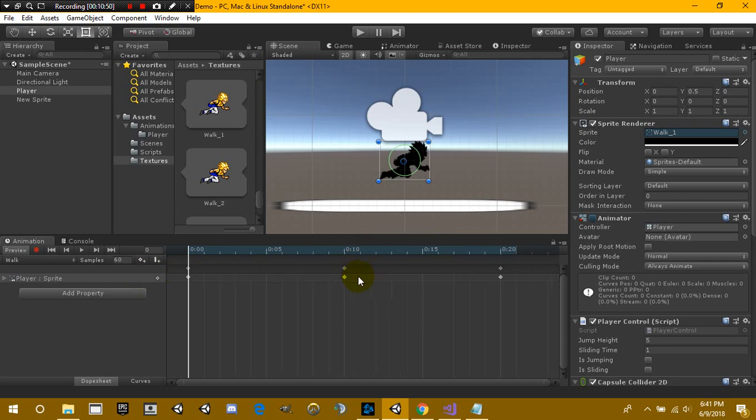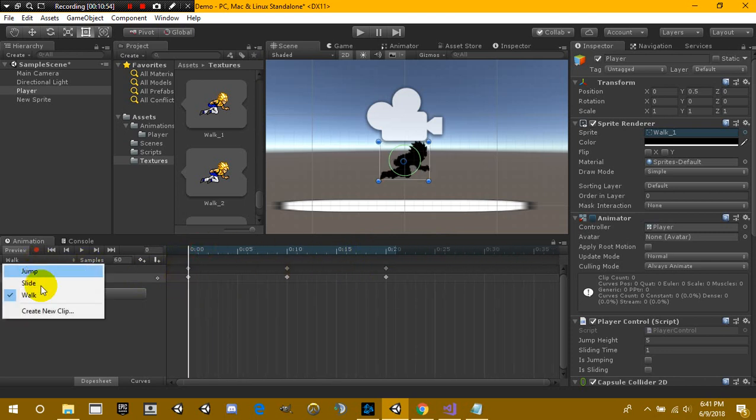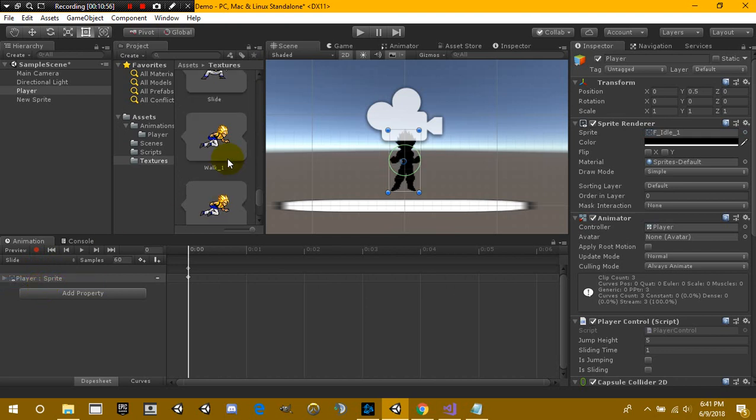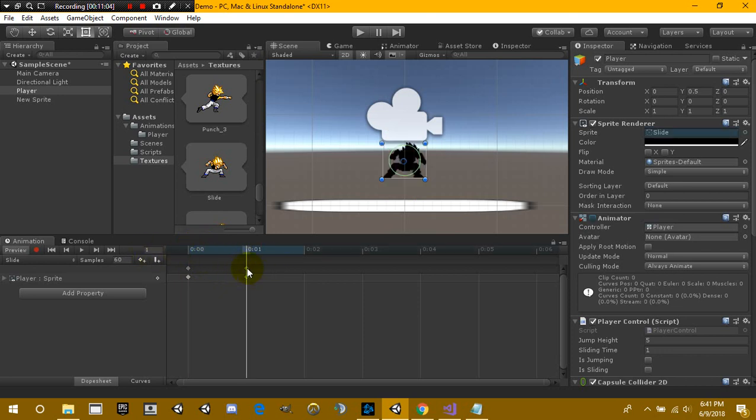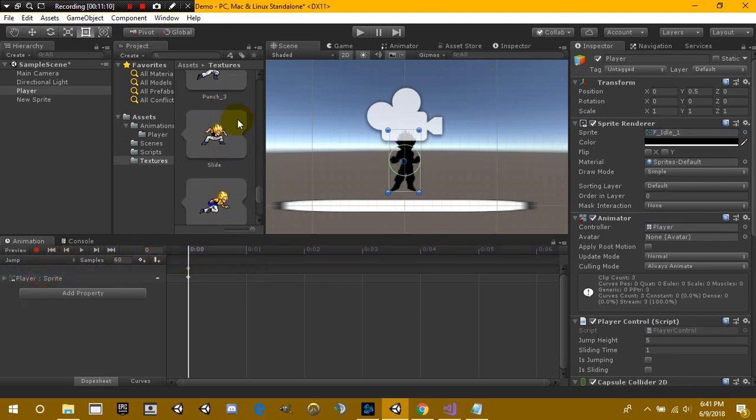And that's really all you have to do to create your animation. To create another animation, say for instance slide, we simply need to grab our slide, drag and drop, and boom, just like so. Of course, with our slide, we only need one animation, so we're going to keep it as such. And of course, same thing with jump.